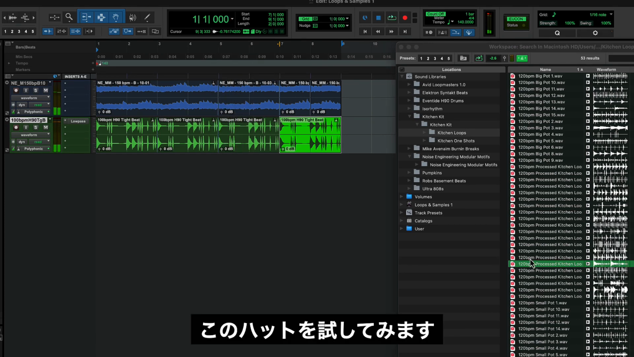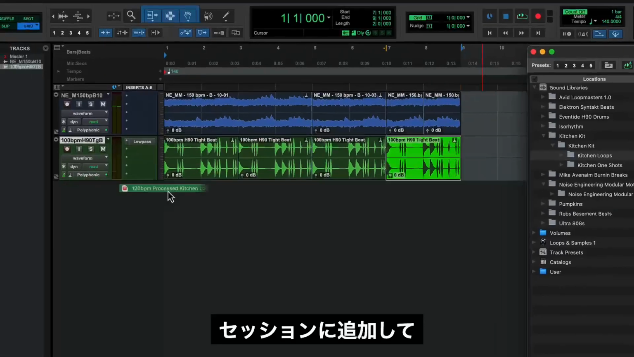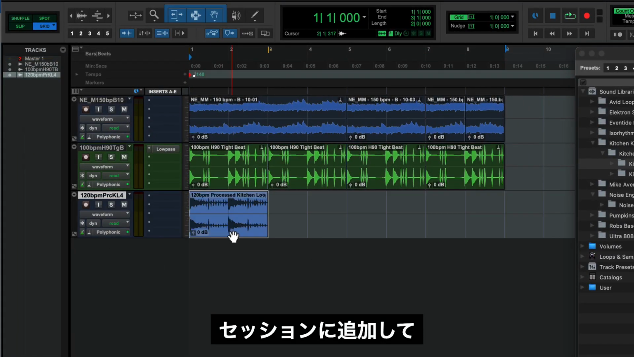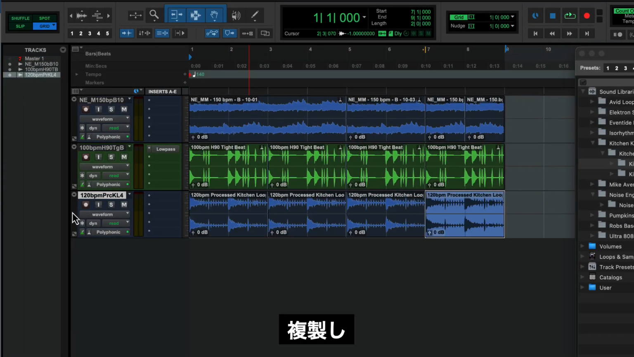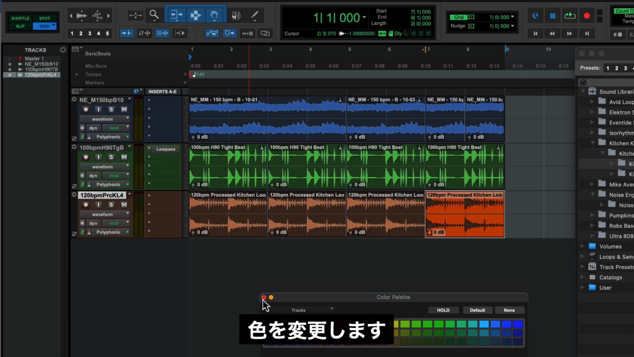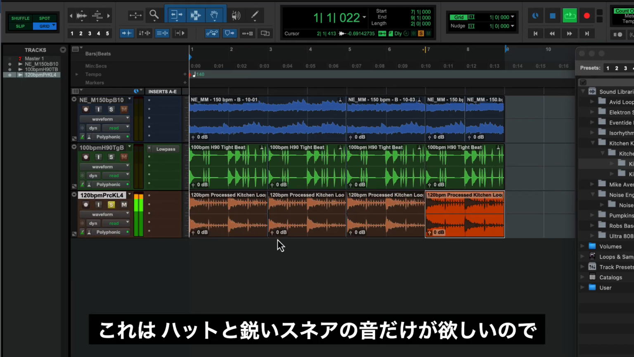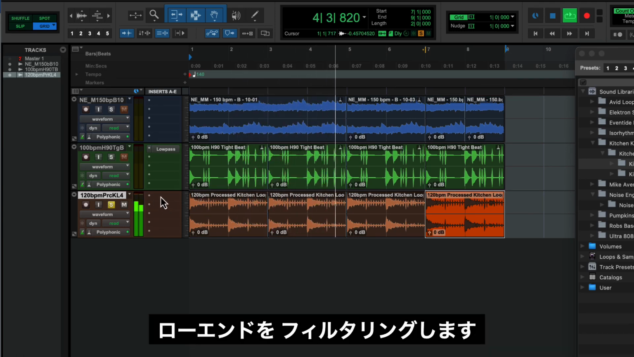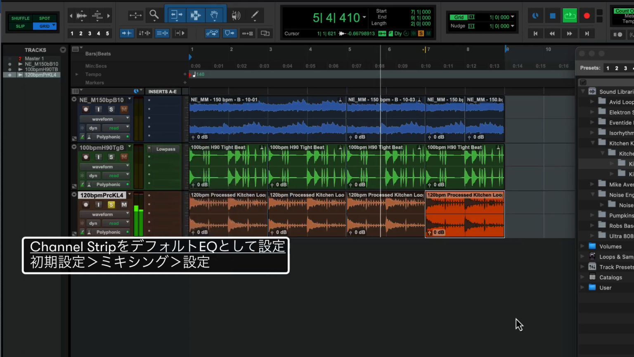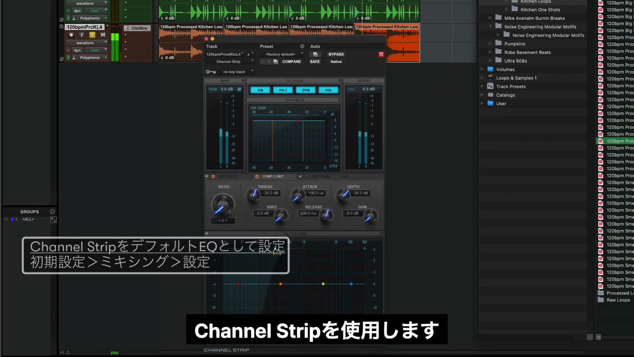Yeah, I'm going to try this one. I want to get those hats in. So again, we'll bring that in, duplicate, give it its own color. So for this one, it's the hats and that sharp snare that I'm interested in. So I'm just going to filter off the low end using channel strip.